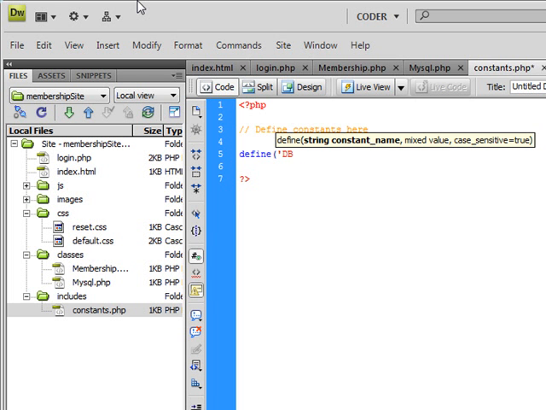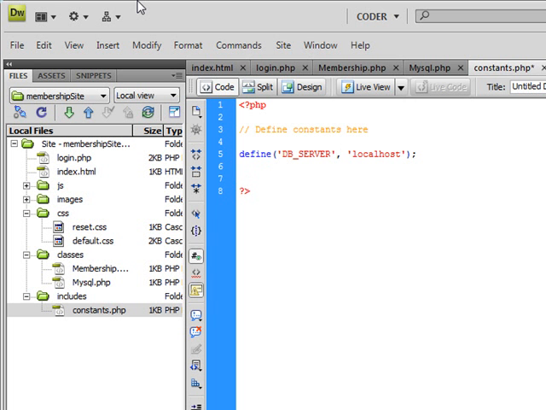So the first one is going to be DB server. If you use WordPress, you probably are familiar with something like this. And the server, at least for my computer, is going to be localhost. What else? Let's do DB user. And that's going to be equal to my connection to phpMyAdmin, to MySQL that I have set up. I created one especially for this tutorial called DB of user, and we need a password, so DB password, and that's going to be equal to nettuts.